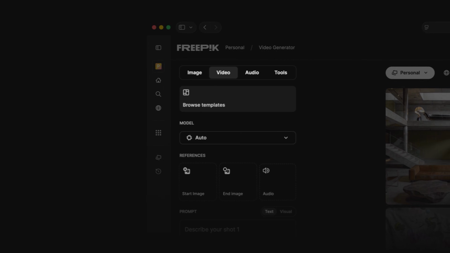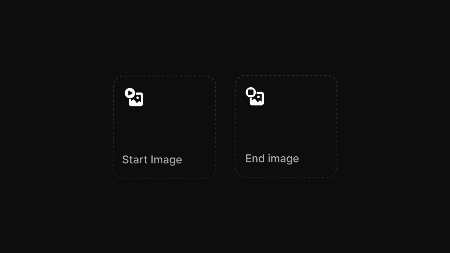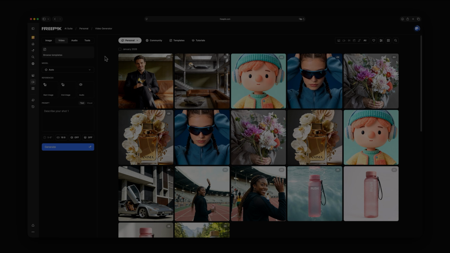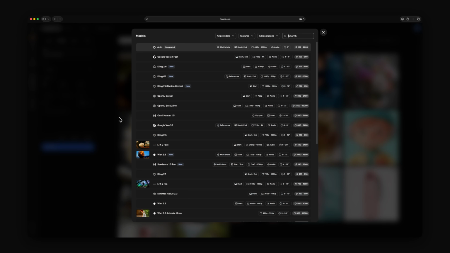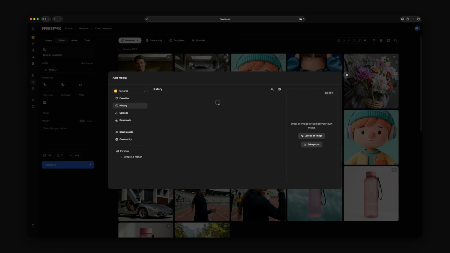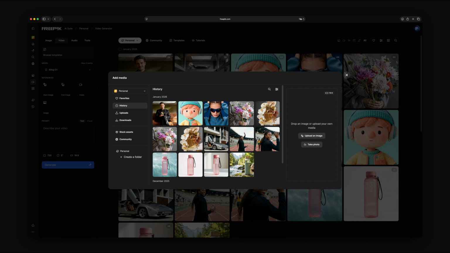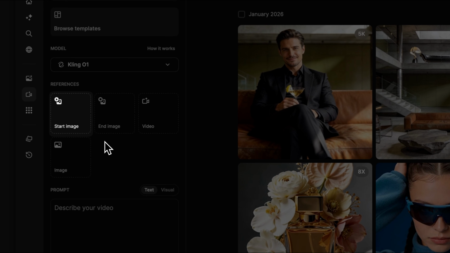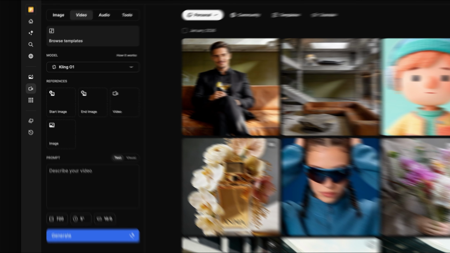In this episode, you'll learn how to use start image and end image to control a video from the first frame to the last. Start by choosing a video model. In this example, we're using Kling01. Most models include a start image slot. Add a start image, either from your history or by uploading a file. The model treats it as frame 1, so the video begins exactly from that image.